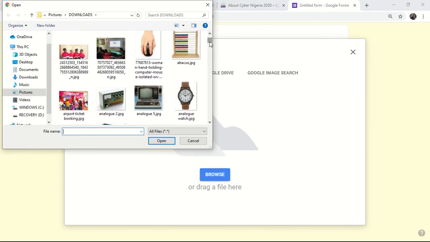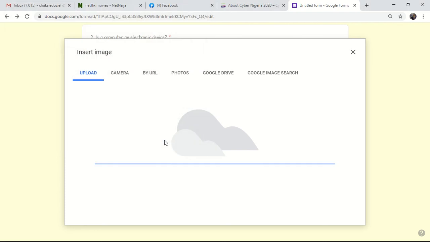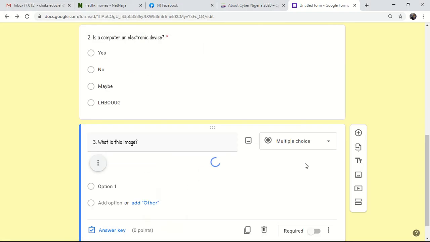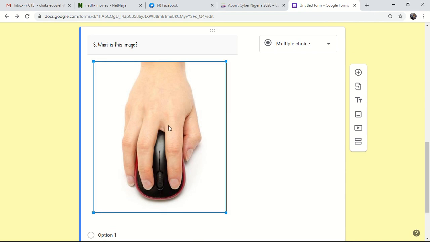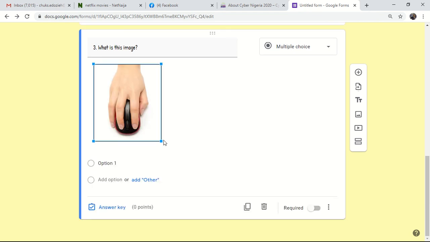In this case, I want to upload this image, and depending on how fast your network is, it shouldn't take time. Okay, scroll down. You could make this image smaller or bigger by clicking on it. So you have this, you make it smaller or bigger.